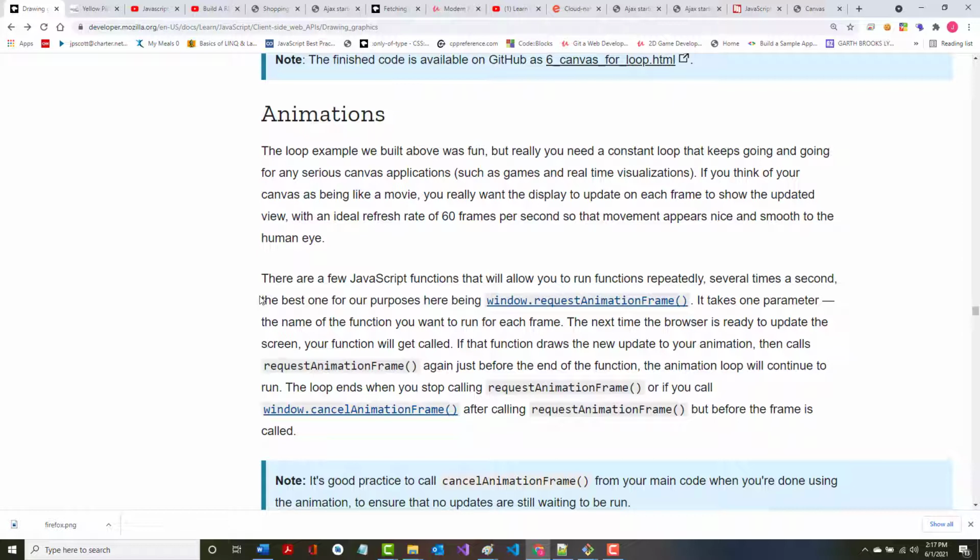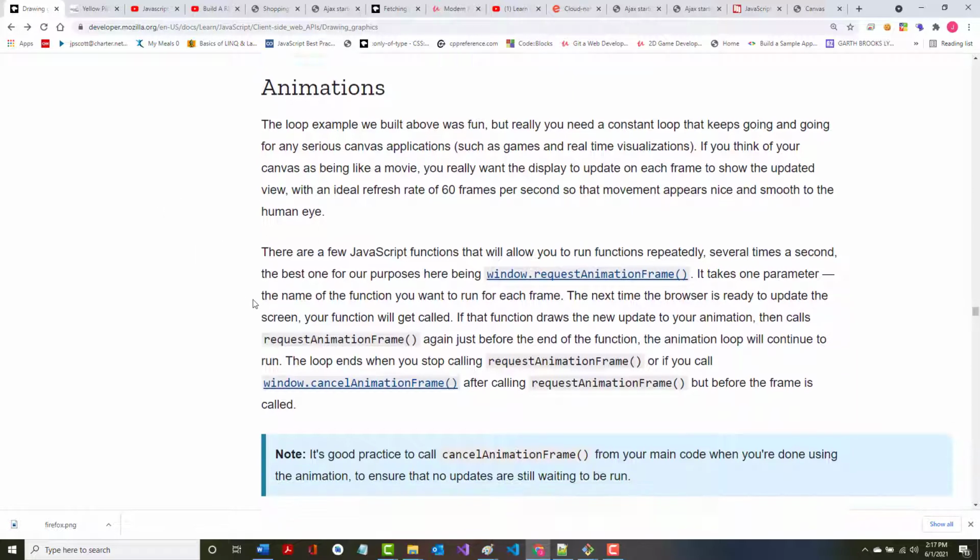All right. The loop example above was fun, but really you need a constant loop that keeps going and going for any serious Canvas applications such as games or real-time visualization. If you think of the canvas as being like a movie, you want the display to update on each frame with an ideal refresh rate of 60 frames per second. We talked about that much earlier.